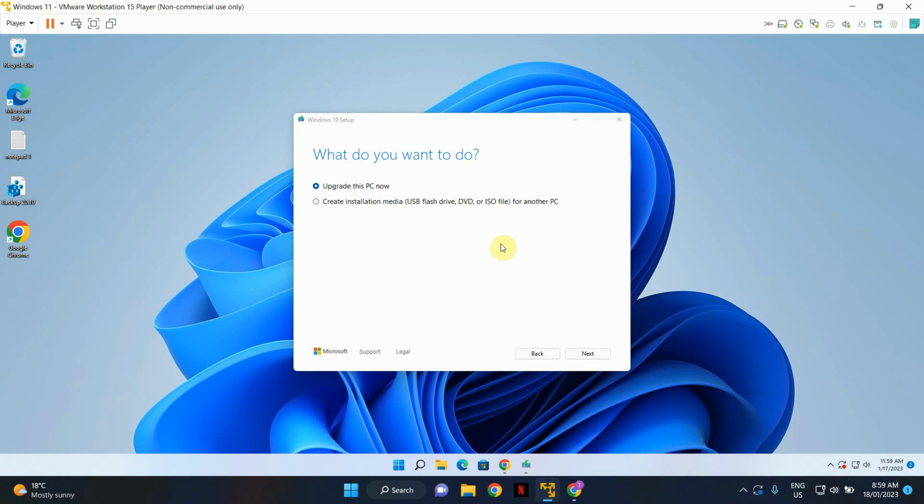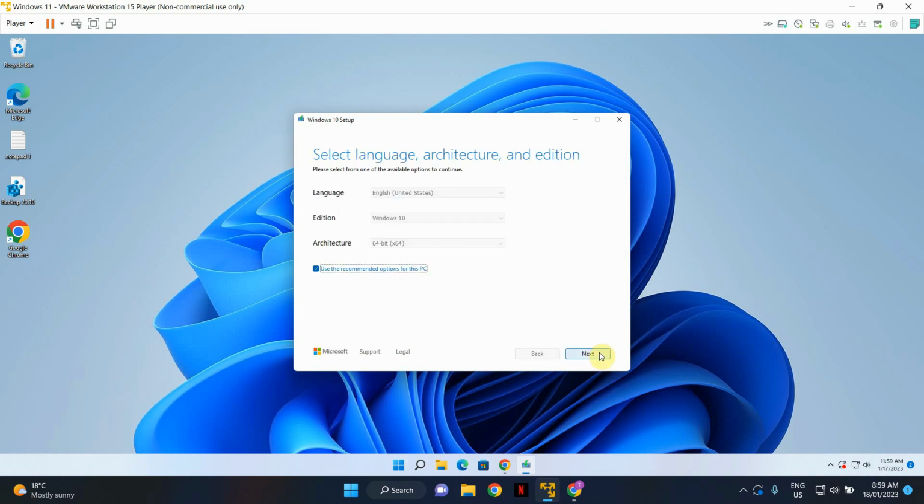This is where you will select the second option, create installation media, USB flash drive, DVD or ISO file for another PC. So click on the second option and hit next. Now, if you haven't plugged in your USB device or USB stick, this is the right time to do so. In here, you can select the language, architecture, and edition of the Windows that you want to have on your USB stick as a bootable drive.